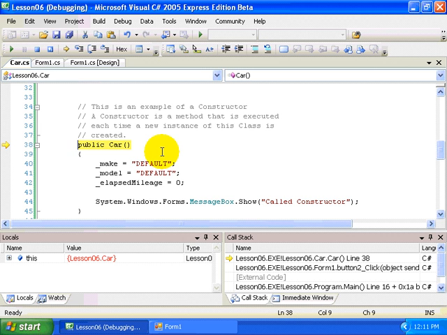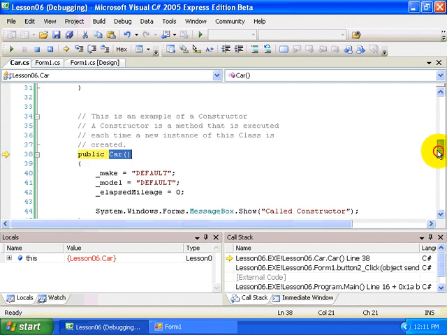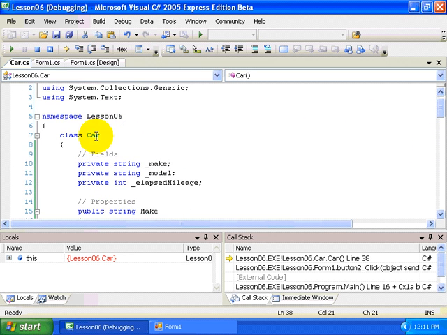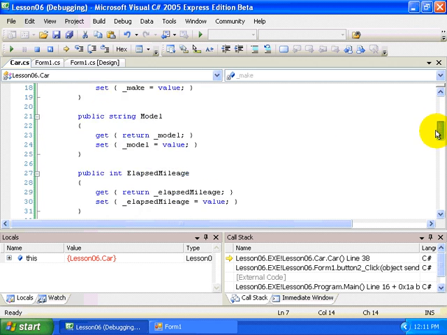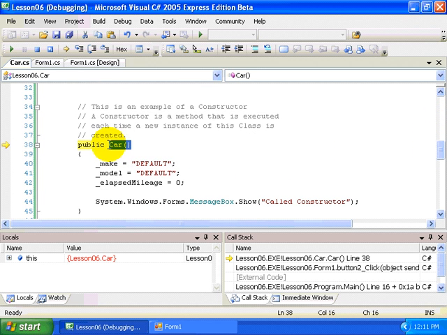Now, why did it do this? That's because car is a constructor. How did we tell Visual C# that we wanted this method to be the constructor? It happens automatically because we have used the same name for our method that we used for our class. Class car, and our method name is car. So that tells C# that we wanted to create a constructor, and we want to run this method whenever a new instance of our car class is created. Okay? It's very simple.